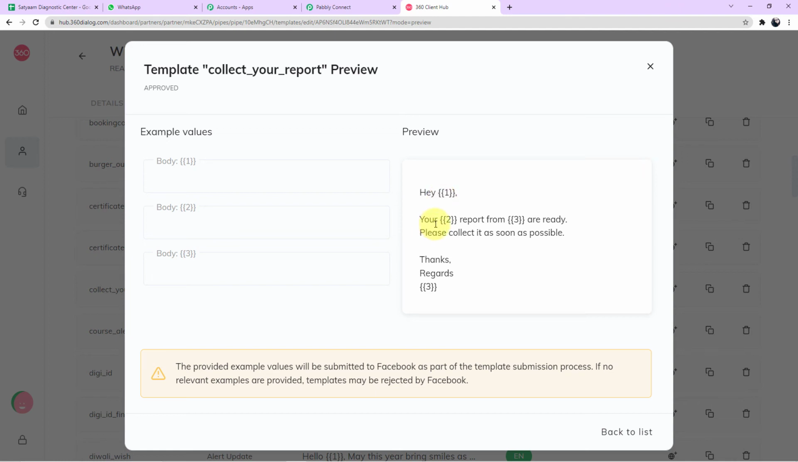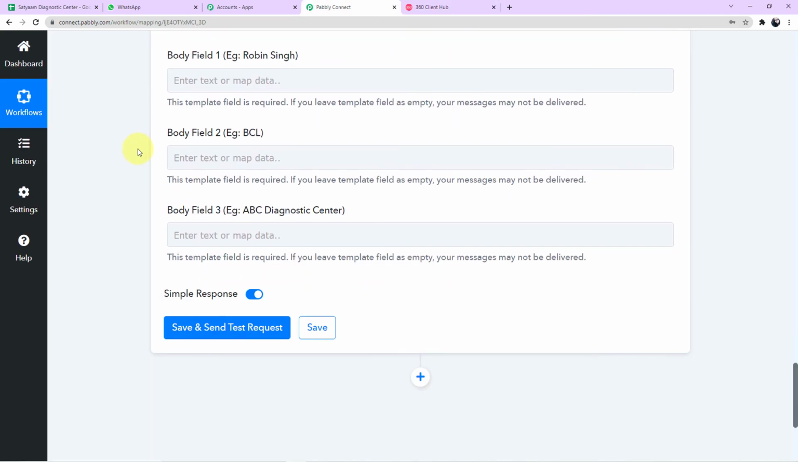And after yours, we are going to put the name of the test of which the report we are sending, and from here we are going to put the name of the lab. Okay, so we can put the name of the pathological lab who is sending this report. After regards, we are going to put the same name here also. These are the things that need to be changed with every new message. So to get these body fields filled automatically in a new message, you need to map the values of these fields here in Pabbly Connect. Okay. So let's map the data.